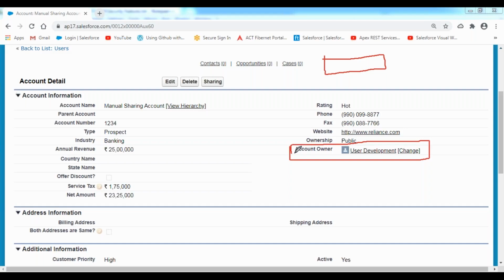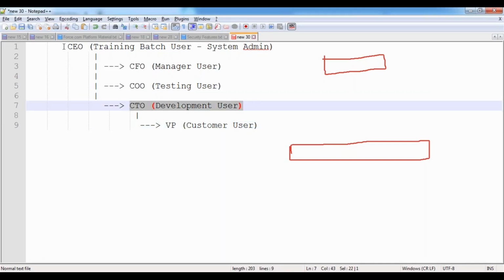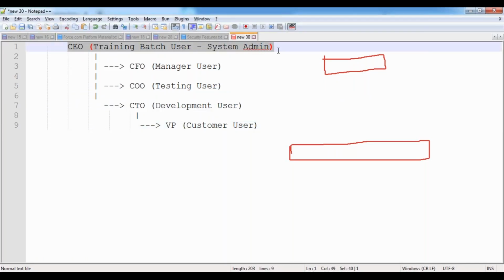Whenever we make the object's sharing private, what will happen? If any user creates a record, the record will be visible only to the owner of the record and his manager. Other people will not be able to access the record. That means the manager user, testing user, and customer user can't access it. Only the development user will be able to access the record, and then the system admin, that means the training back user. Other people will not be able to access.